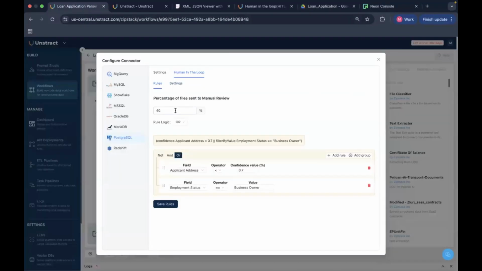So in this case, I'm going to just set that 100% of my files need to be sent for manual review. So depending on your use case, prioritize what are the important data that you have and what really cannot go wrong, and you can then set it up accordingly.